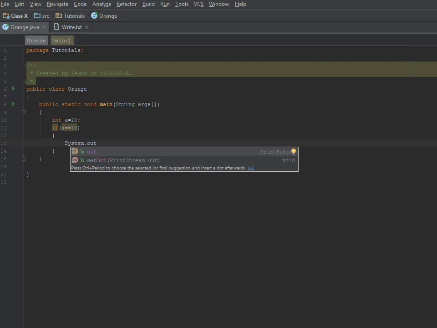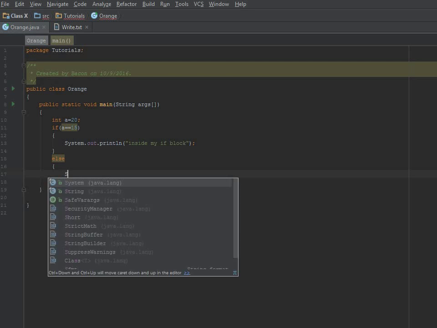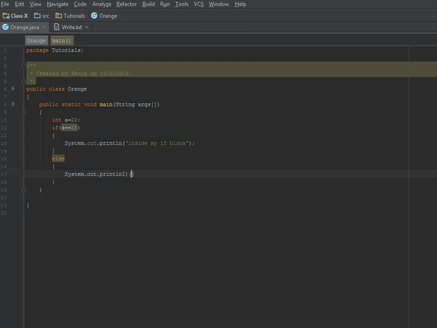I'm going to write System.out.println and print "inside my if block". Now I'm going to write else, and type System.out.println, "inside my else block". So this is my if or else statement, the basic if and else statement.